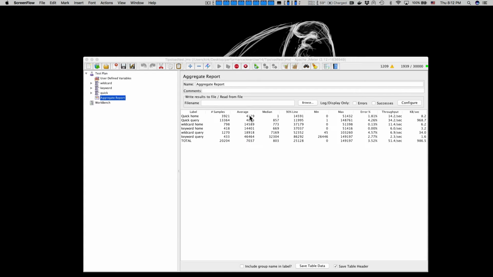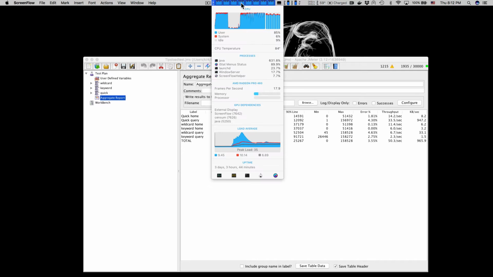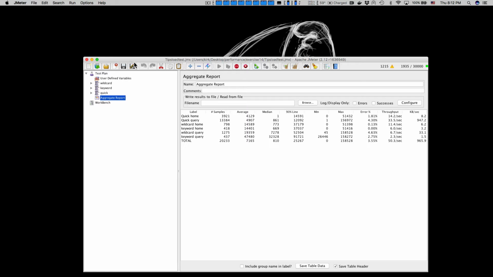At this point in the exercise, you should notice that things are not going very well. And if we take a look at the CPU, we're going to see that the dominant consumer is in user space, which means that we're going to want to look at the GC log.